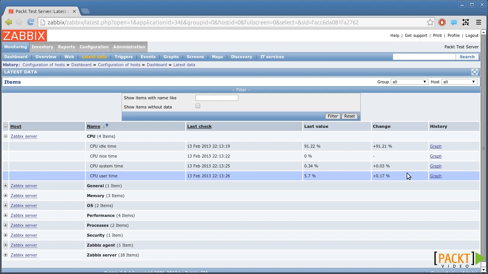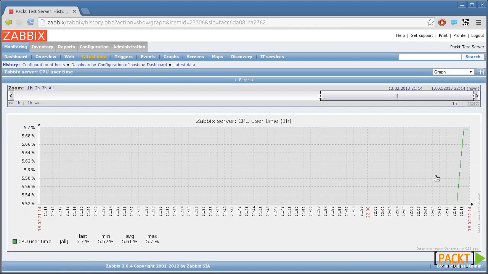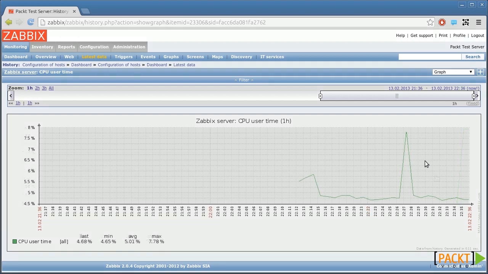A very nice feature is hidden behind the Graph link. When you click on it, you can see an automatically created graph showing the measured item graphically. Such a graph can be viewed for any item, and you don't have to configure these graphs explicitly. After a few minutes, the graph will look like this. It is automatically reloaded.